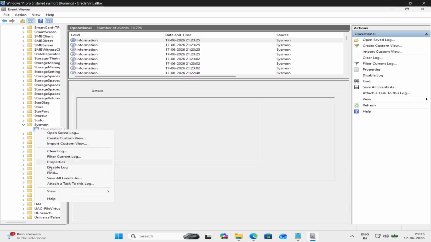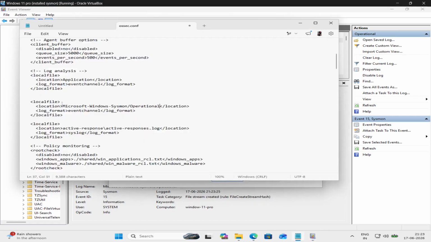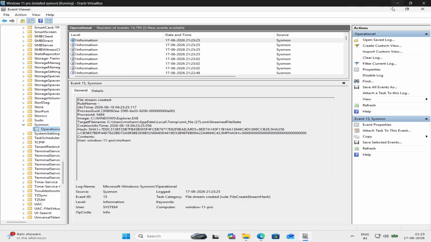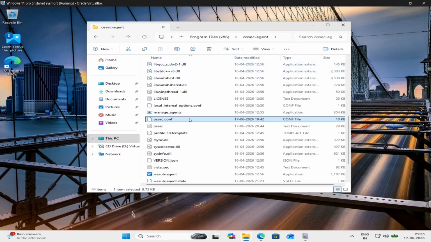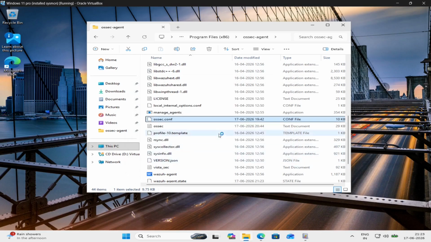Okay, click on operational, right click it, properties, copy the full path of the Sysmon log and just paste it there. Once that is done, you have now successfully configured that ossec.conf. Okay, now we can see telemetries.